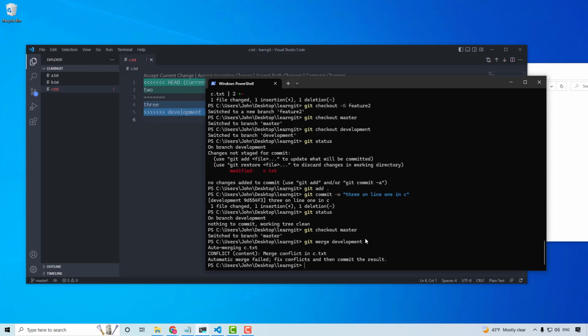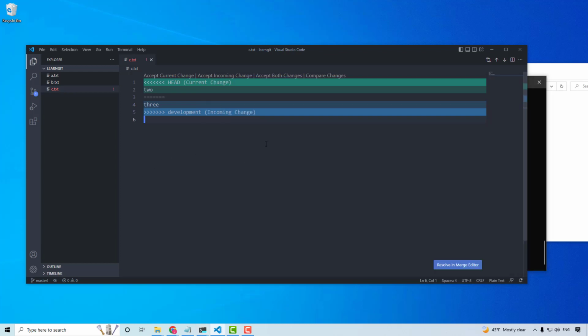Because we set the default text editor to Visual Studio Code for Git, it's going to open it up here in this text editor. And I should have closed the text editor before I did that, but oh well. So now we have the option to accept the current change, accept incoming change, accept both changes, or compare changes. The current thing that we have is the word 2 on the first line. But this other branch wants to put the word 3 on that line. So we've got to figure out what we want to do.